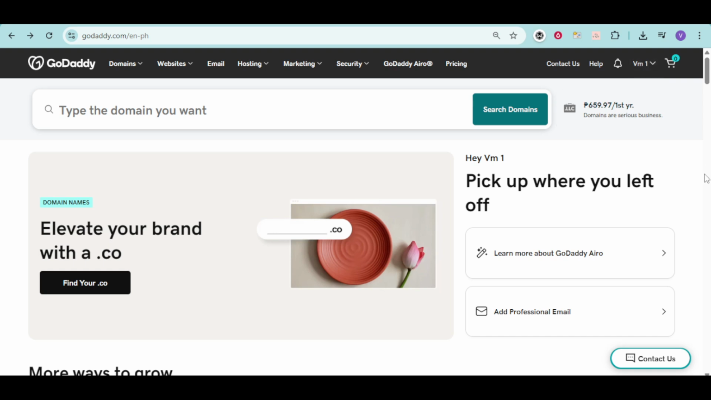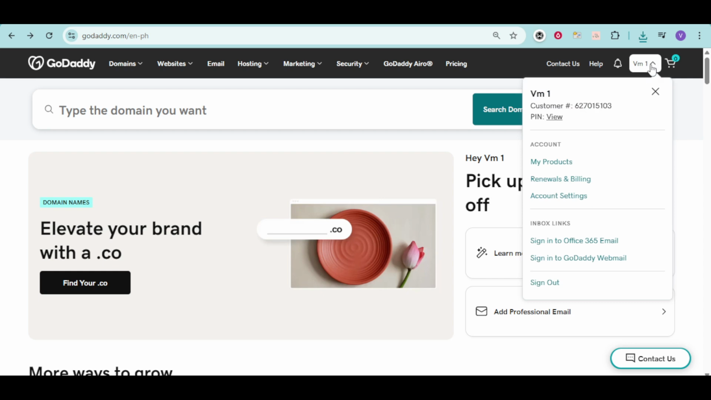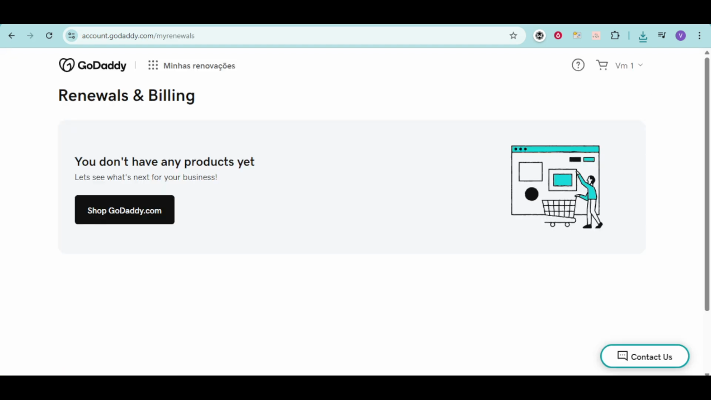Once you're logged in, look for an area related to account settings, billing, or renewals. You're aiming for the section called Renewals and Billing. This is the page where GoDaddy lists all of the products and services tied to your account, like domains, hosting plans, email services, and other add-ons. It may load as a table or list, and you should see details like product names, expiration dates, and renewal statuses. Take a moment here to review what's on this page.